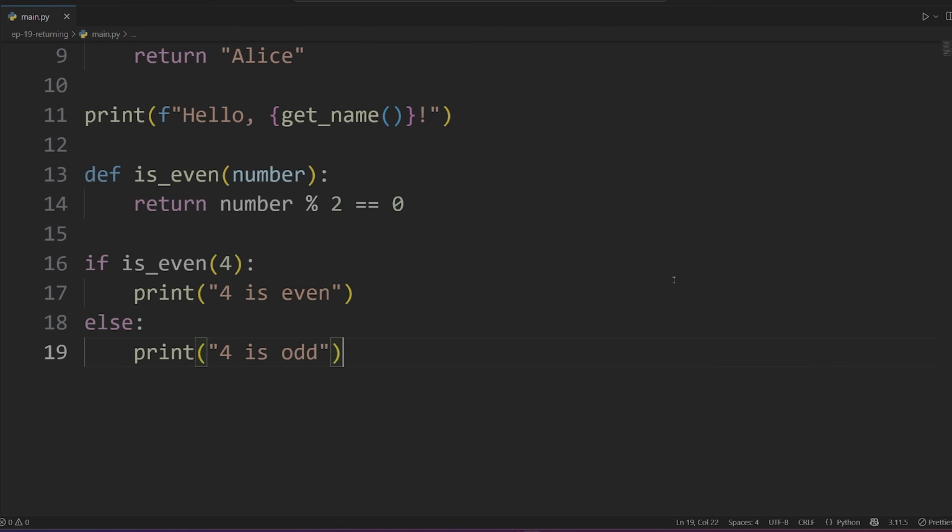Let's do another one. If we have a function called isEven, we pass in a number, we check to see if the number is even by using modulus. Modulus, remember, is the remainder. So what is the remainder of number divided by 2? If it's equal to 0, then it's true. So return true, otherwise false, it's not even.